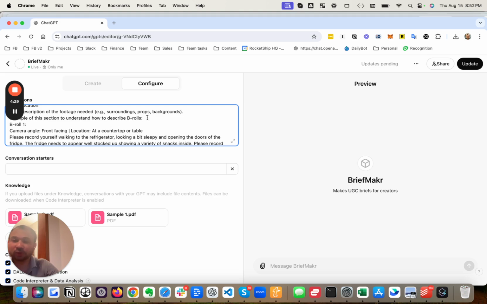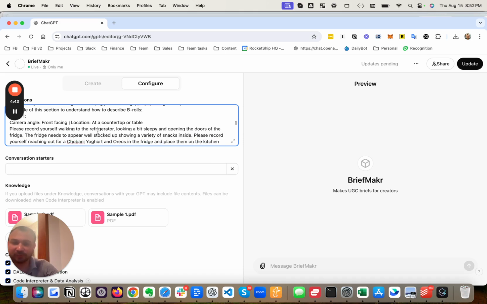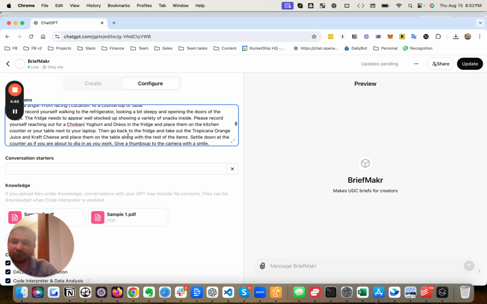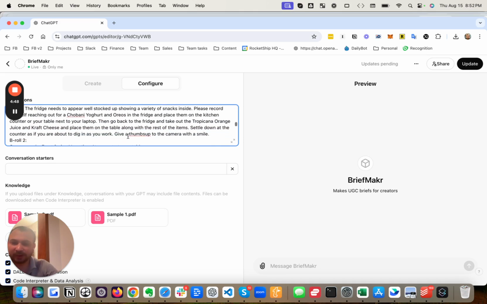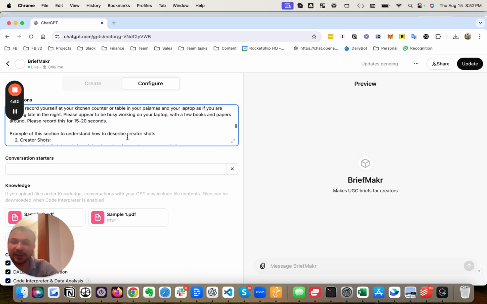And what's also important is for the custom GPT to describe these things very clearly, you want to be giving examples. So here's an example that we're giving the custom GPT. What's the camera angle? What's the location? Here's the level of detail we expect from the custom GPT. Here's an example, and here's another one.